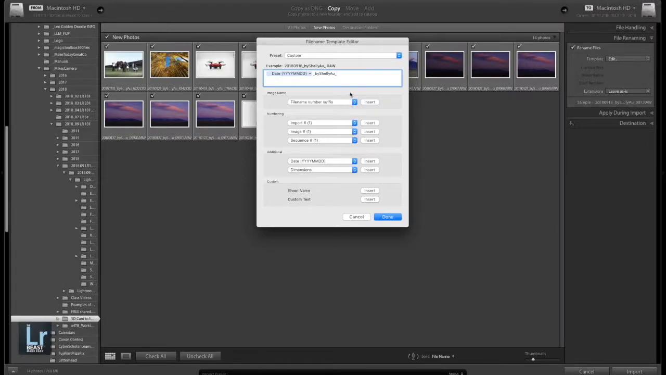Now, the other thing I like to do is put a file number suffix. This is the number that the camera gives. Every camera, whenever it creates a data image file, gives it a number. So this is the original file number, and we can always go back and look for the originals by that number, unique to that. And that's usually 4 digits.